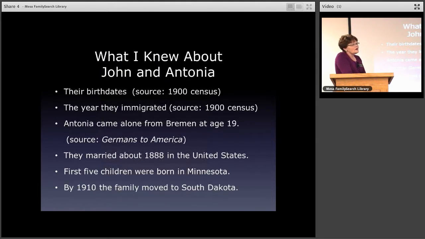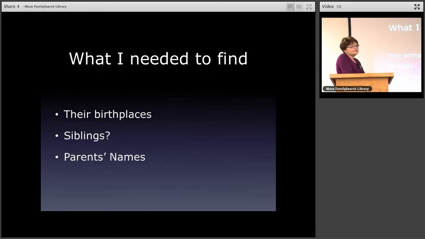So this is what I knew about John and Antonia. I knew their birth dates. I knew the years that they had immigrated and come into America, but I had also found Antonia on Bremen passenger lists. She came alone as far as I could tell. She was 19, so I had no siblings for her. I never could identify which record John P. Jepson came on or which ship, and so I had no siblings for him either. They married here in the United States. They had 5 children in Minnesota before they finally moved to South Dakota. So these were the things I needed to find: their birthplaces, whether they had siblings, and their parents.